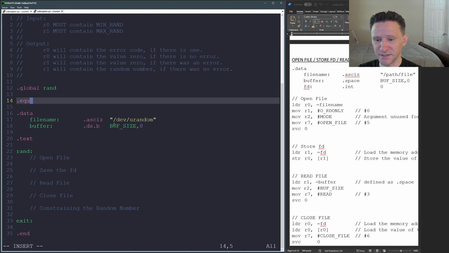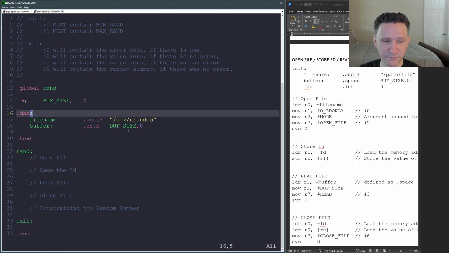So buff size isn't anything that's known. So I'm going to come up here above the data section. I'm going to create this equality section, or this equivalency section. And I'm going to tell the assembler that when we're talking about this thing buff size, what I really mean is the number 4, as in 4 bytes. Because I want to read 4 bytes worth of data from /dev/urandom. And the reason I want to read 4 bytes is because we have a 32-bit register, and 8 times 4 is 32. So if I read 4 bytes, I'm reading 32 bits.